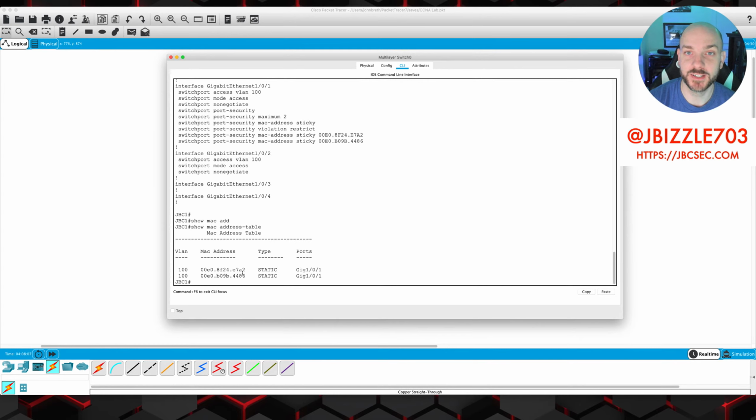Port security, pretty straightforward. Packet Tracer's awesome.